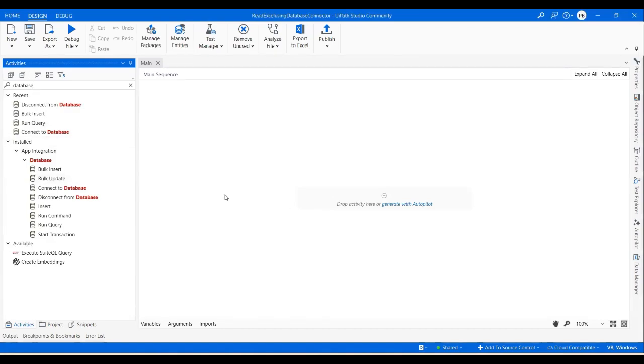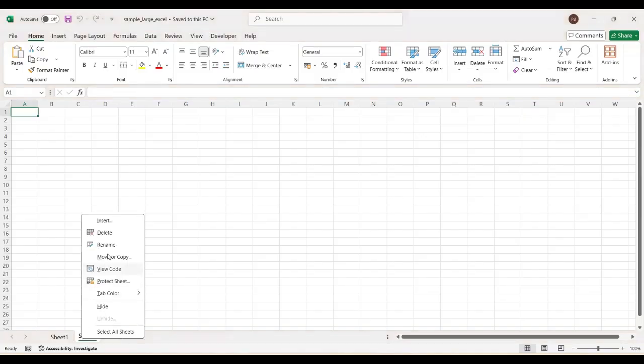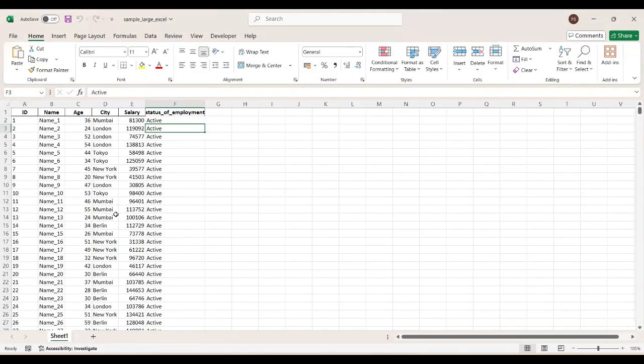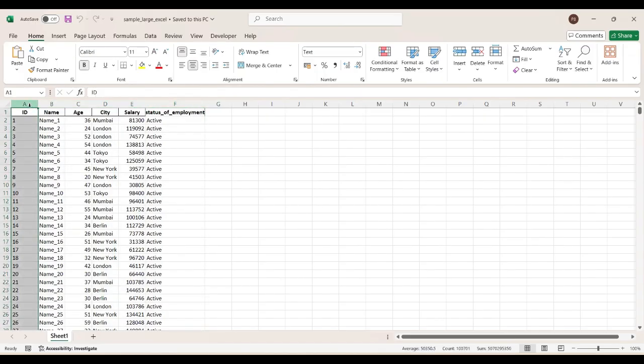Now, before I start with the coding, let me show you an Excel file. Okay, so this is my Excel file. I don't need Sheet2, so let me delete that sheet. Okay, so this is the data that I have. It has ID, name, age, city, salary, and state of employment, whether they are active or inactive. Now, if you look, I have almost more than 1,70,000 or 700 records here.